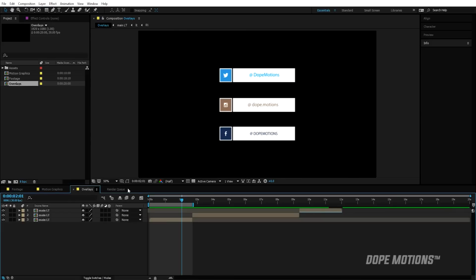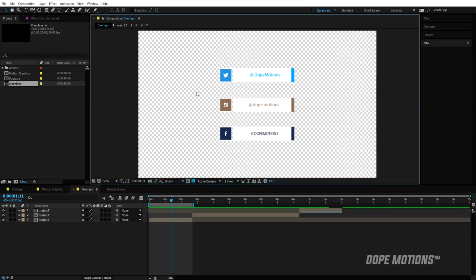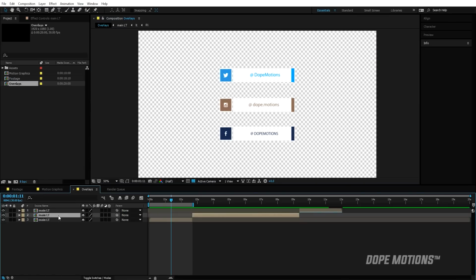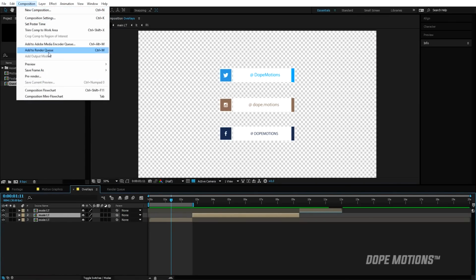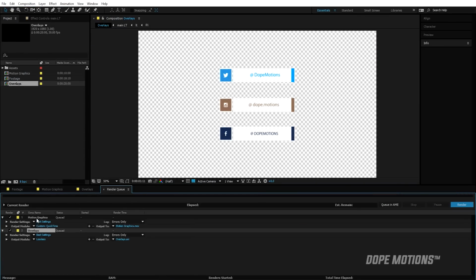So here I want to render overlays or lower thirds, you can say, which I want to later composite, add on my video. But I don't want a background. Now you have this black kind of background, but I want this to be transparent. So first of all, I'm going to turn on my toggle transparency grid. So make sure it's turned on. So that's how you know it's transparent. Select the layer, go to composition, add to render queue. I'll just delete this again.